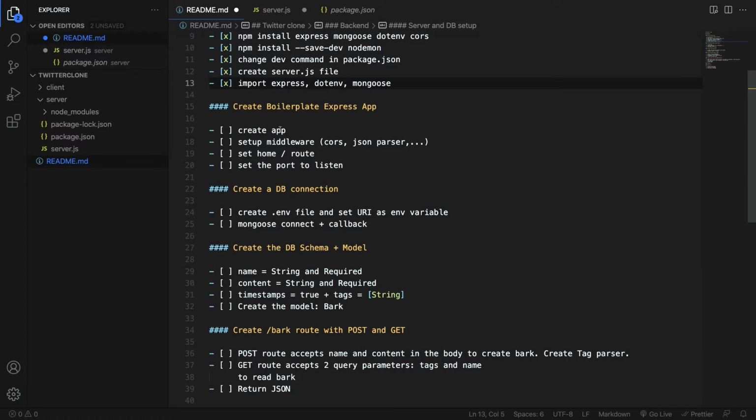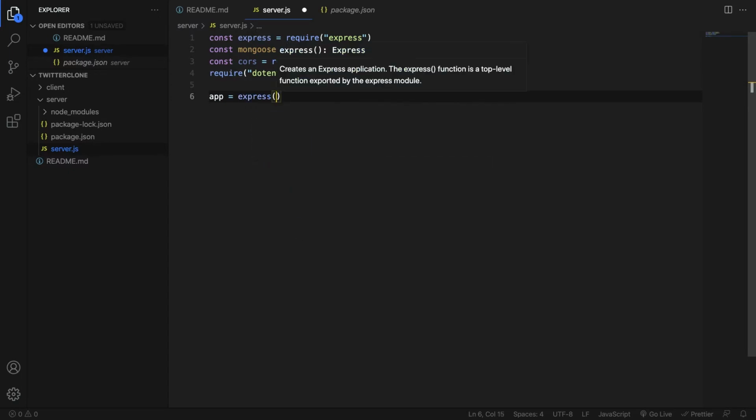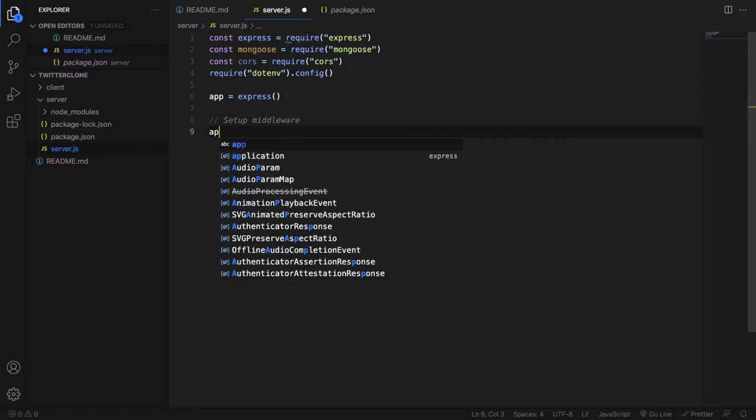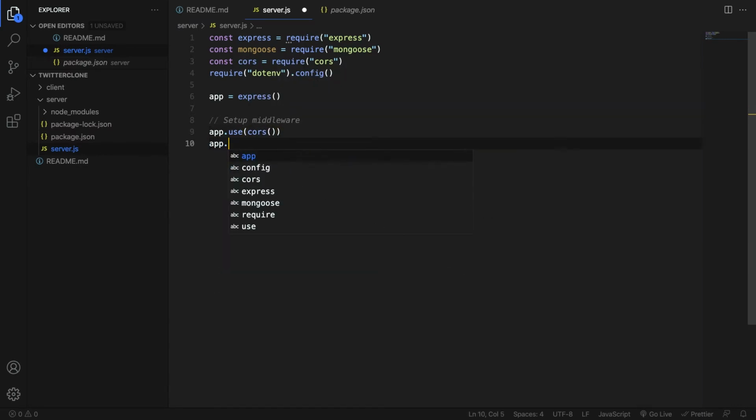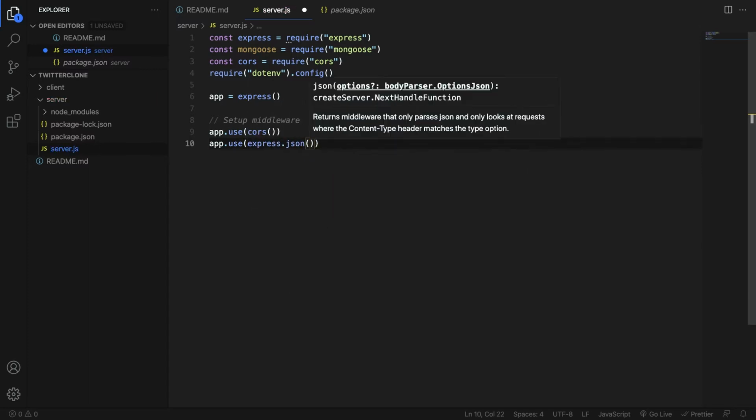Okay, let's check the next step. Let's create a boilerplate Express app. So first of all, I need to create the app, and you do it like this. Then I set up the middlewares. The two main middlewares I need to use are cors, of course, for the CORS headers, and the other one is express.json. This will allow me to parse the body to extract the JSON content of the body.